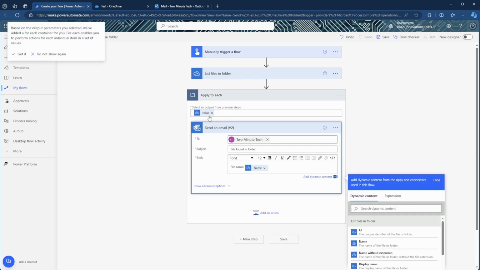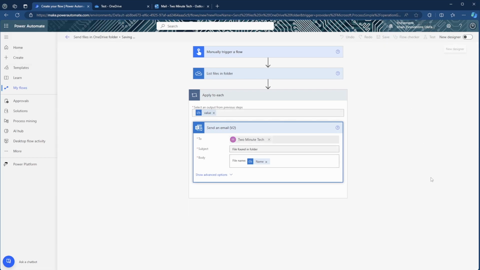And you can see, other than being in this block, it looks much the same, except this is the name for the current item it's working on in the current iteration of the loop. And you can see up here, it gave us a little message about how it had automatically created an apply to each block because we added an output that can have multiple items in it. Let's test this and see what happens.